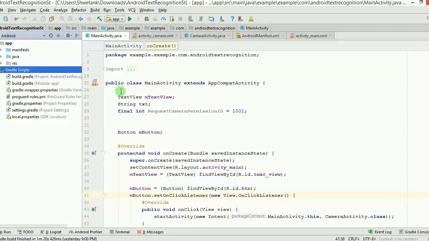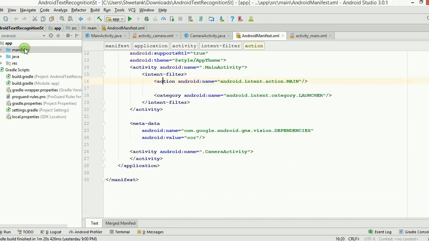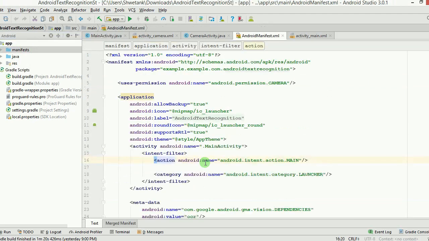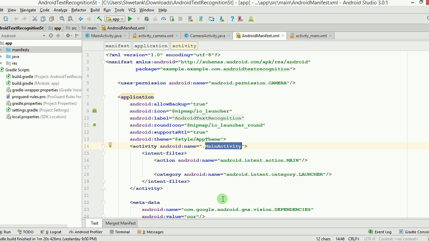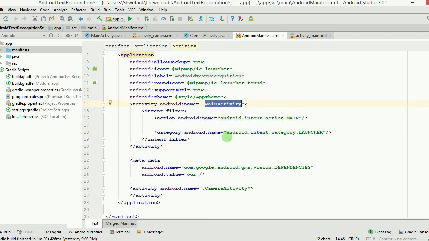Now here is Android Studio, and let's now start discussing what exactly needs to be done here. So in this manifest you can see that we have first taken the permission for using the camera. Then we have the main activity. This is a launcher activity which is shown to the user when the app is launched.